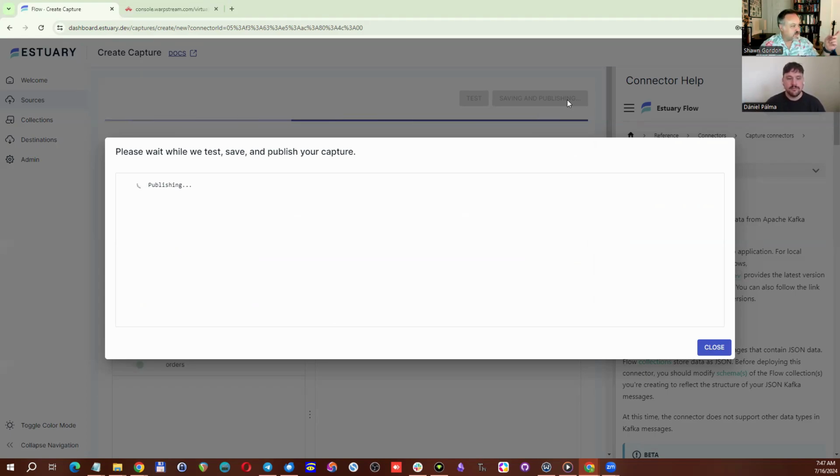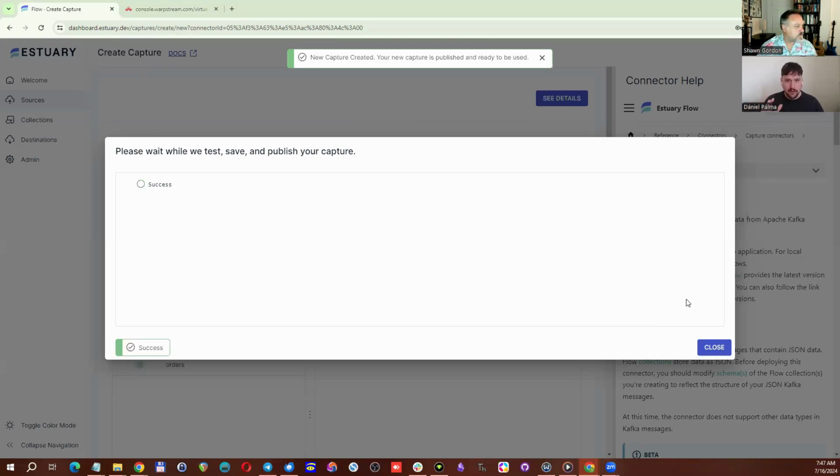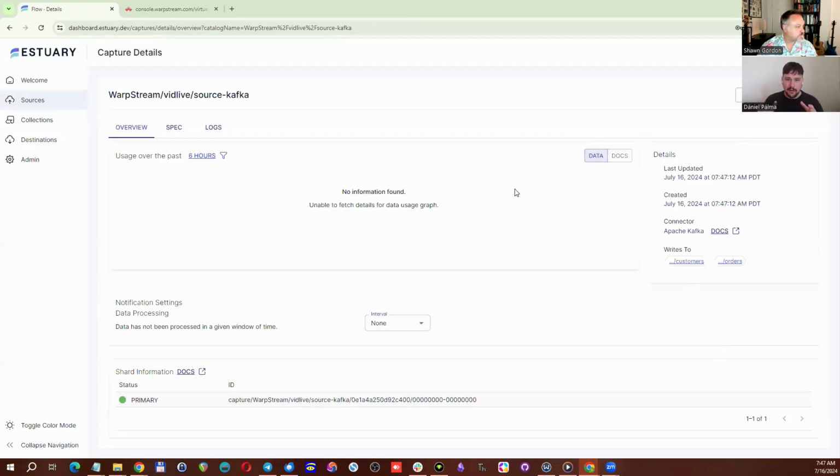So then we need, well, we'll see. So the next step is a collection, you said? Yes, so the collection gets created automatically by this capture connector. So as soon as this connector is finished publishing, we do a backfill, like all the existing data from the topic will land in a collection. If you go to the top or the right side of the screen, there's a writes to part in the details.